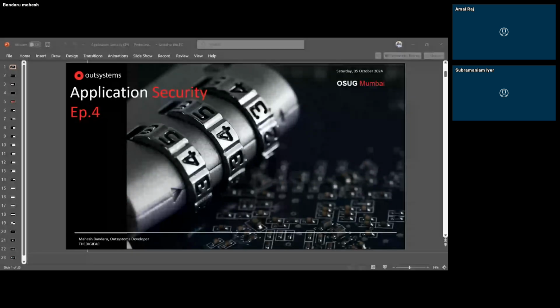So, coming to how the single sign-on process is implemented in OutSystems using identity providers. What is SSO? SSO is an authentication process that allows a user to log in to multiple applications with a single set of credentials.